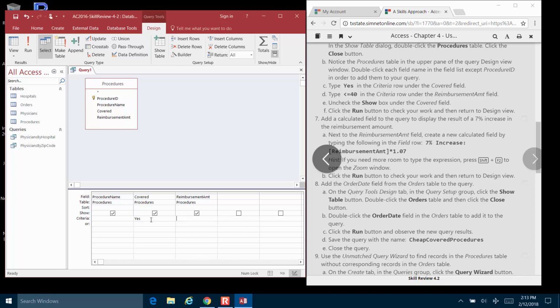And under reimbursement amount, we want to put less than or equal to 40. Whoops. Sometimes I'm a little challenged on this. So, try it again. Less than or equal to 40. I'm not using my regular computer, can you tell? So what does this mean? We are looking for procedures that are covered and are less than or equal to $40. Now you notice we didn't put the $ in there. We don't do that. We just put the number in there.